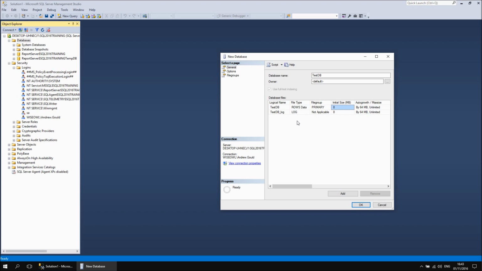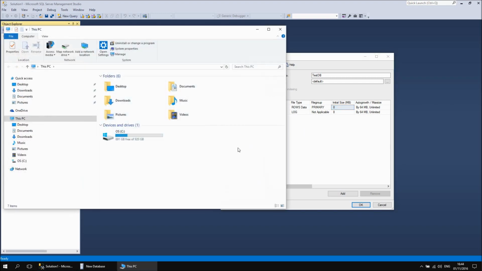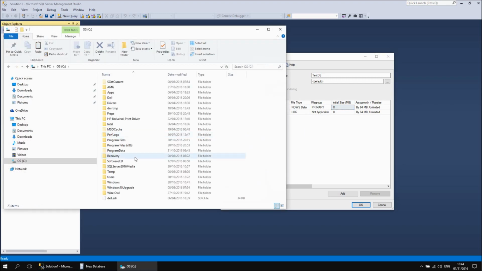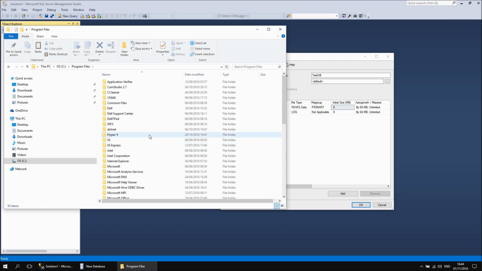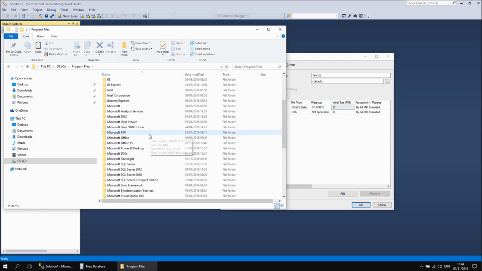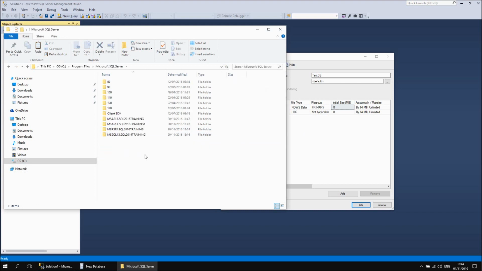Just to show you where those files live, you shouldn't really need to see this or manipulate these in any way, but if I open a Windows Explorer window and then browse to the root of my C drive and then into Program Files, and then I'm looking for the folder in which I installed Microsoft SQL Server, which conveniently enough is called Microsoft SQL Server. And then in there I've got a whole bunch of different folders corresponding to different versions and instances of SQL. So the one I'm looking for here is called MSSQL13.SQL2016Training. So obviously this is related to the instance of SQL that we installed in video 1.